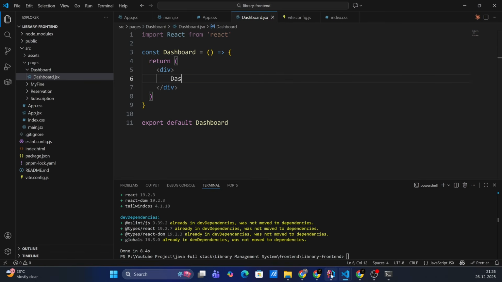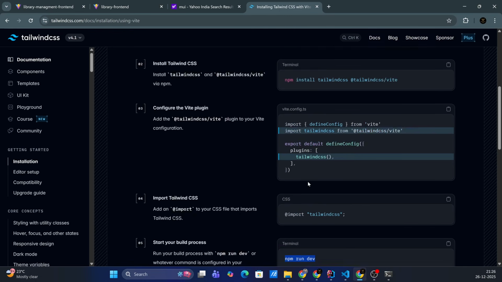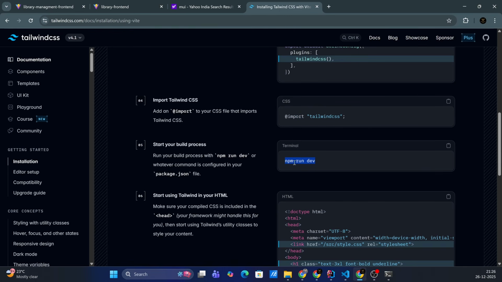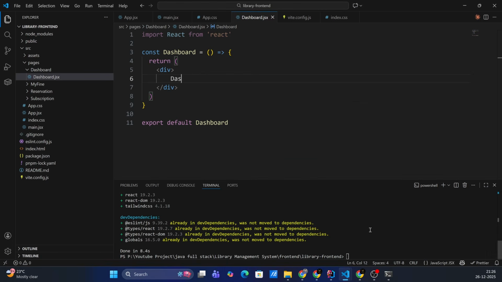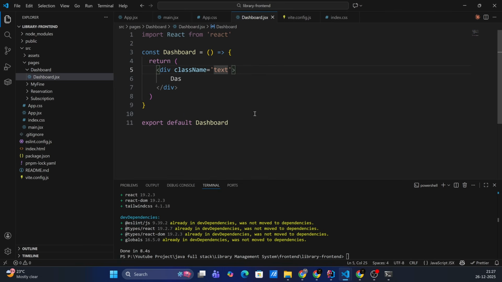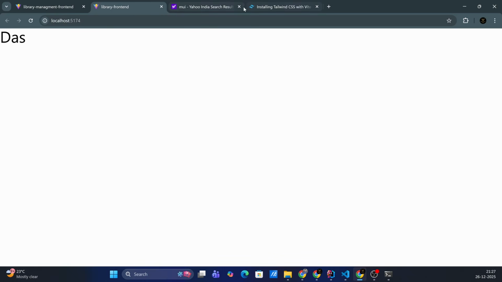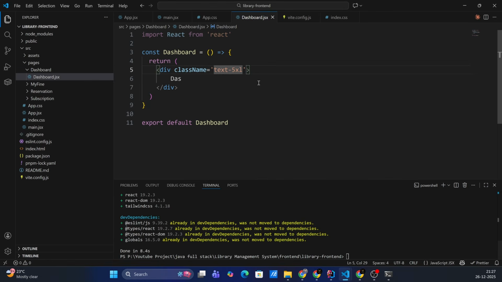Now let's finish our next step of Tailwind CSS. Okay, it's done. Now you can run the application and it will work. Let me do one thing. Give here a class name text 5xl and check if it is working or not. So it's working. You can see Tailwind CSS is working perfectly fine.